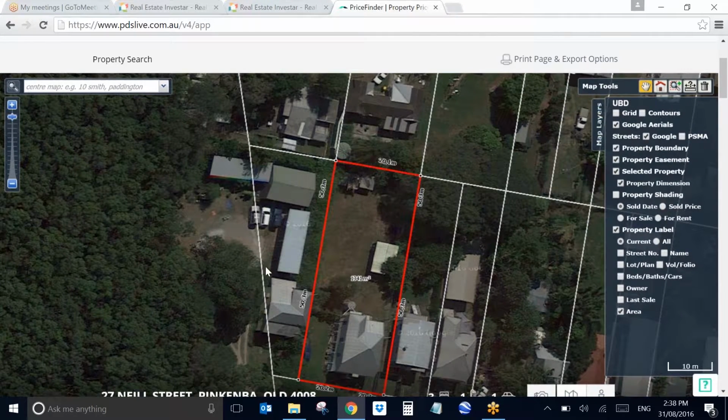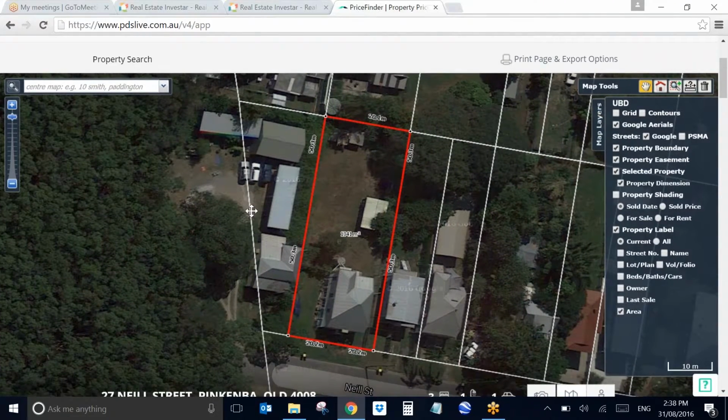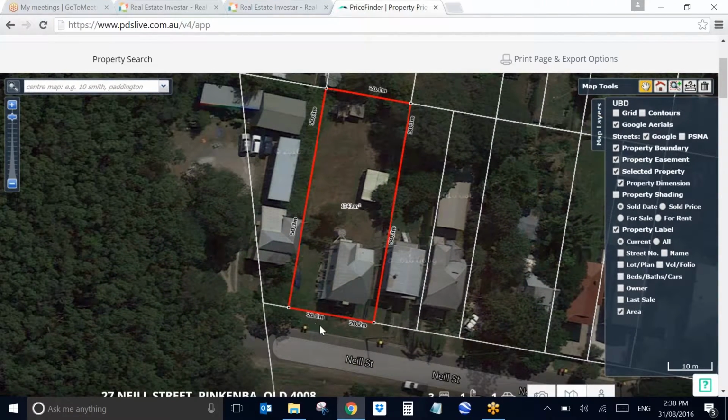So you can quickly have a look and go, okay, at a high level, does this make sense? But what this will also allow you to do is use a map tool function simply by clicking on this ruler, and you can draw lines by clicking, taking a measurement to the side of the house, clicking again, and then you can double click to finish.